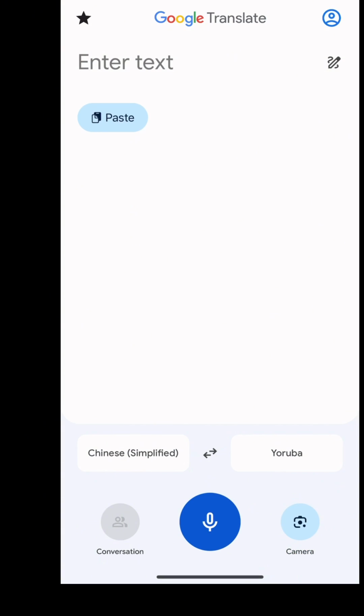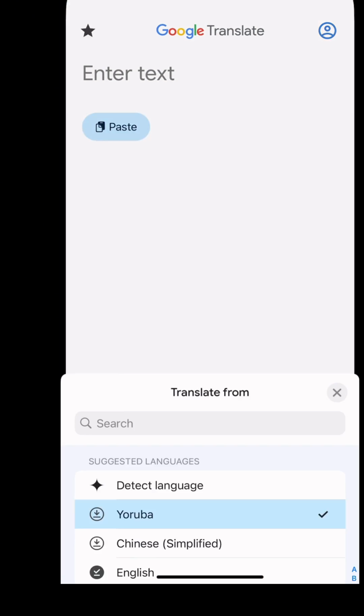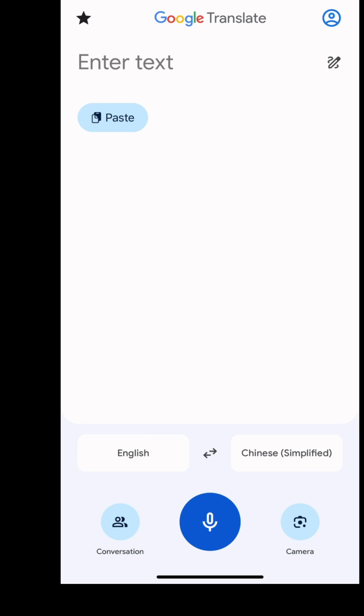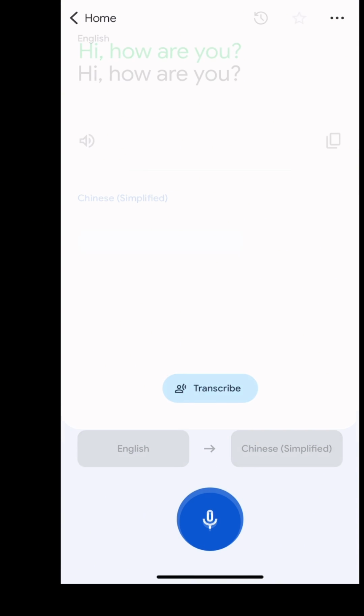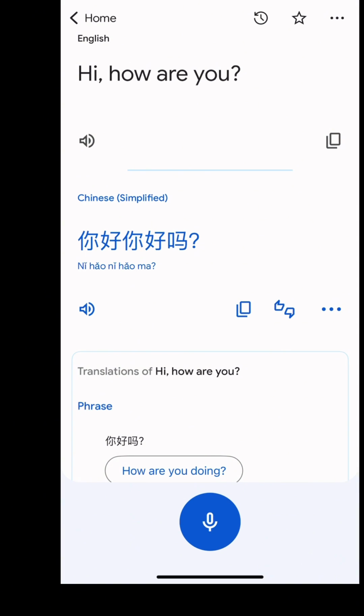Okay, another way to use this is by using the microphone, this microphone here at the bottom center. Just say what you want. Let me switch it to English. Say what you want, and then it automatically translates to the language you want it to translate to. So let's say, hi, how are you? So you see, it automatically translates to Chinese for me.